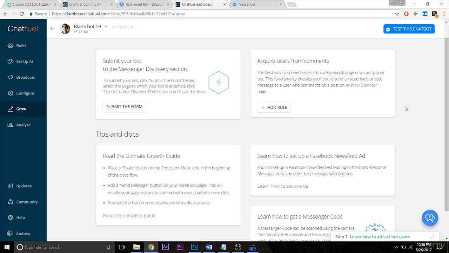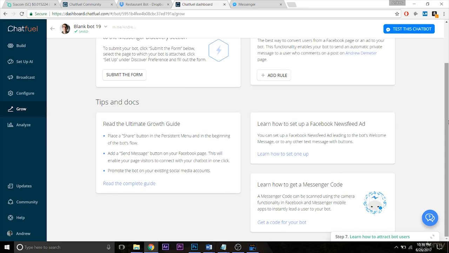So that's really useful because it makes the burden of people accessing your bot by going to your page, clicking a button of send message, etc. It relinquishes all that burden, and it makes it super easy for people to access the bot because the bot is proactively reaching out to them in response to a simple comment that they made, which they would otherwise naturally make. So that's one really extremely useful use case for this acquiring users from comments feature in the Growth tab.